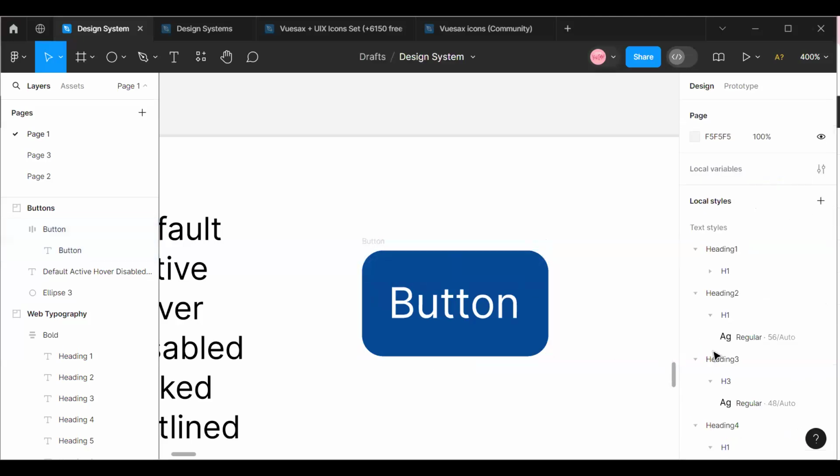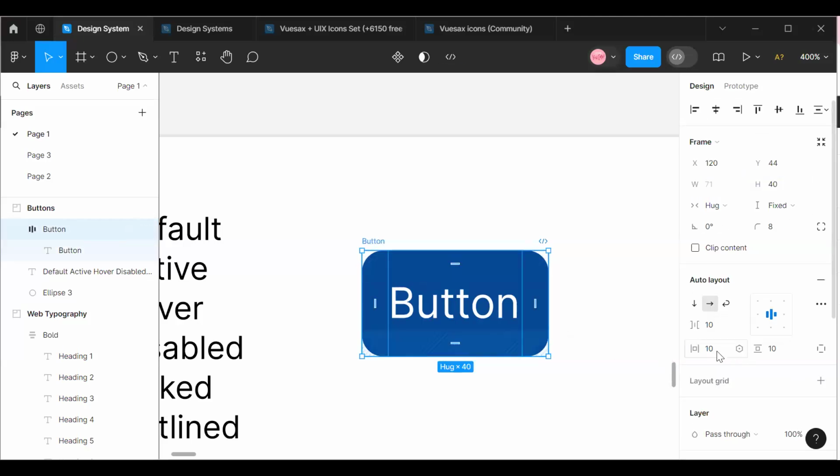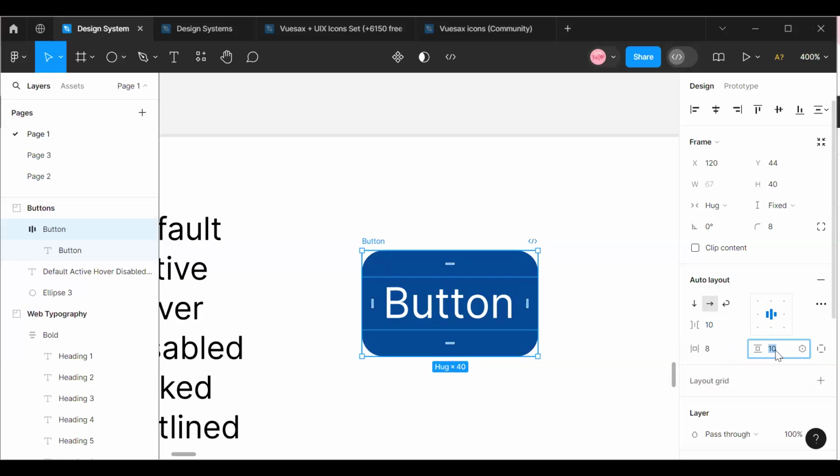I'm going to come here and use 8, since it's a multiple of 4, for our horizontal padding, and our vertical padding, I can still use 8, which is still okay, depending on what you want.